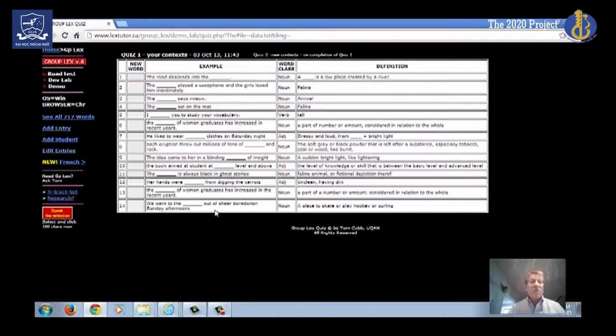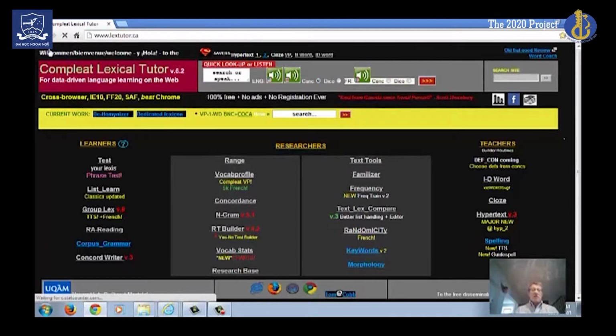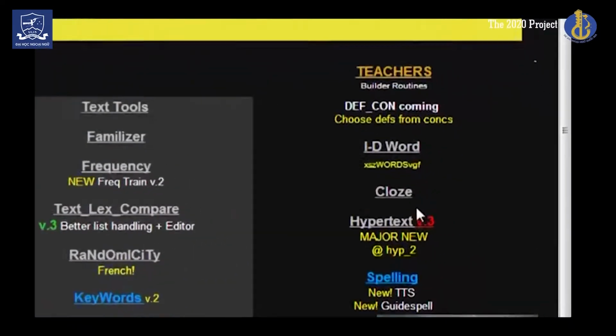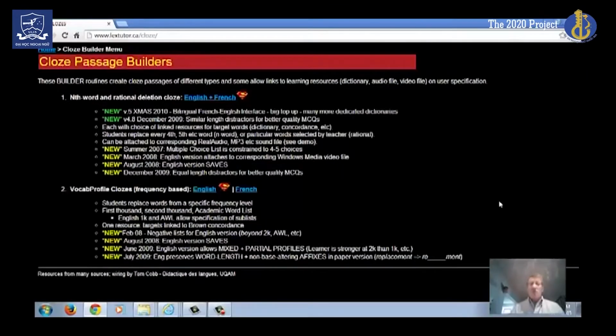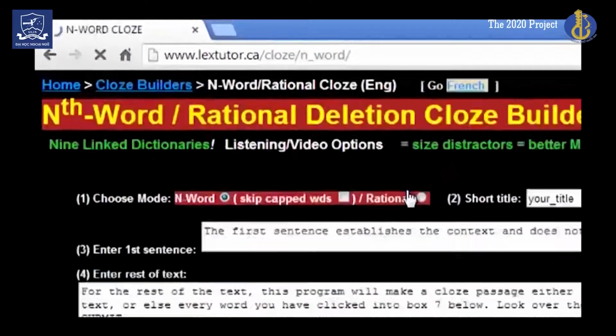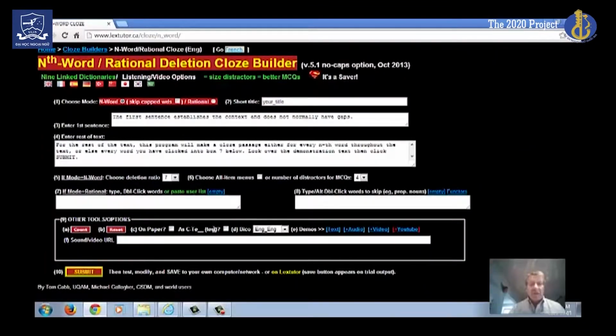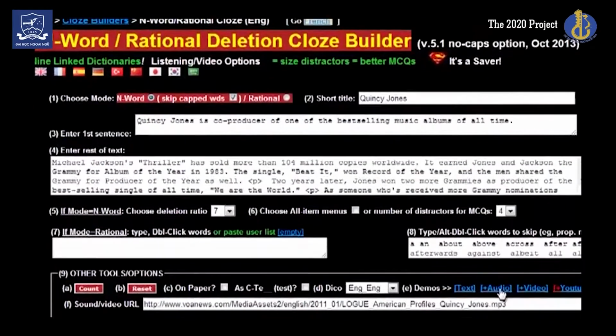So Group Lex is a pretty powerful thing. You could probably find programs like this on the web. I don't know, I don't go look and see anymore because I'm too busy with these ones. Another one you can do is a closed passage. For example, the Quincy Jones text as a closed passage. Here's one. So there's that same Quincy Jones thing, but it's been made into a closed passage.